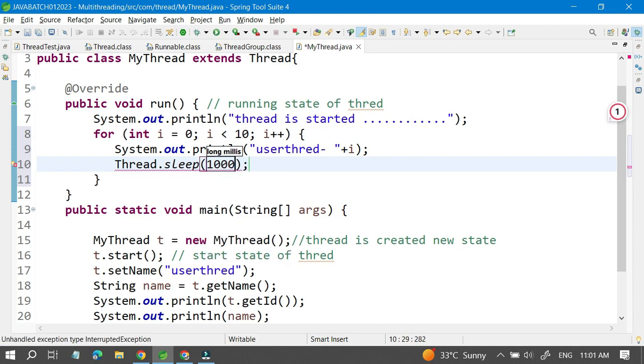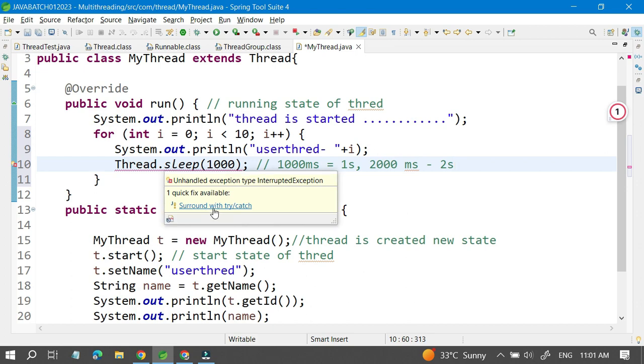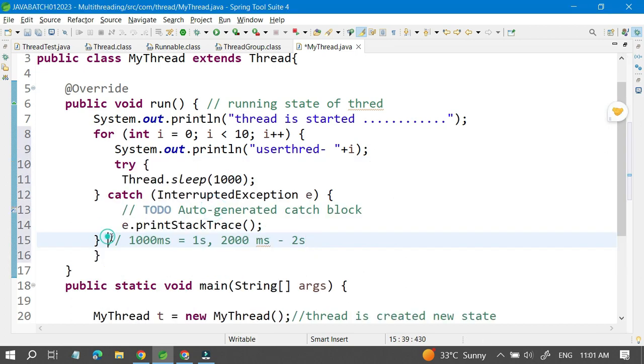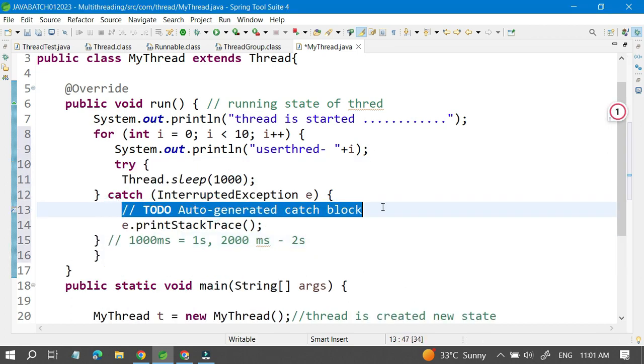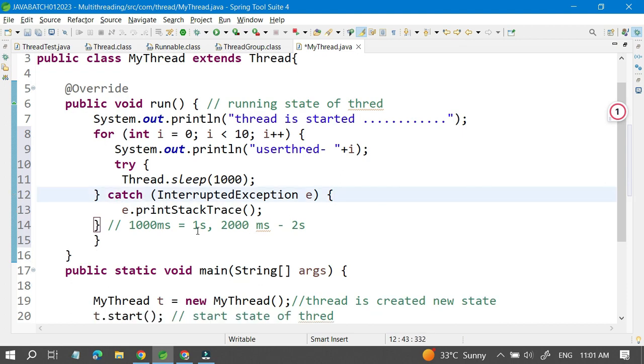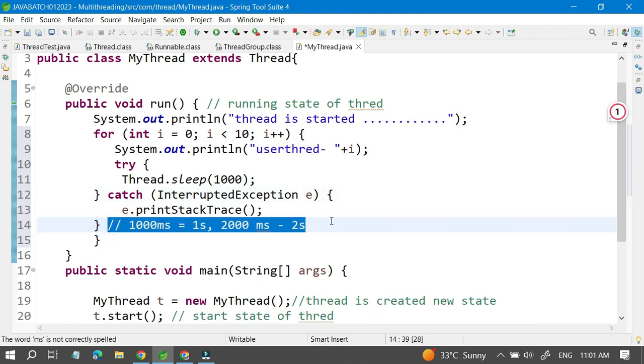1000 milliseconds is equivalent to 1 second. 2000 milliseconds is nothing but 2 seconds. Like that it will work, but this code we have to put inside a try and catch block, then only it will work. So simply what we have done is written one try and catch block, and let me copy these things and give it here in front of this one, and let me save it.